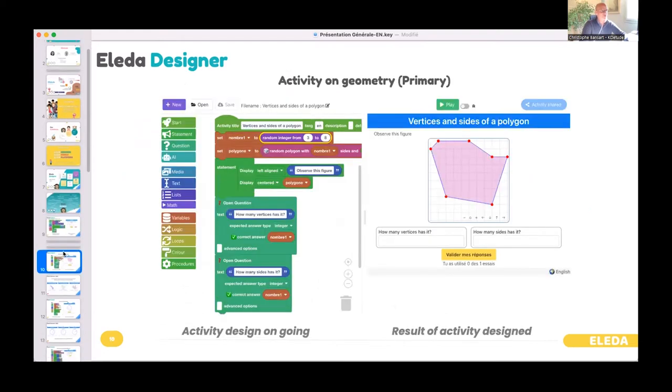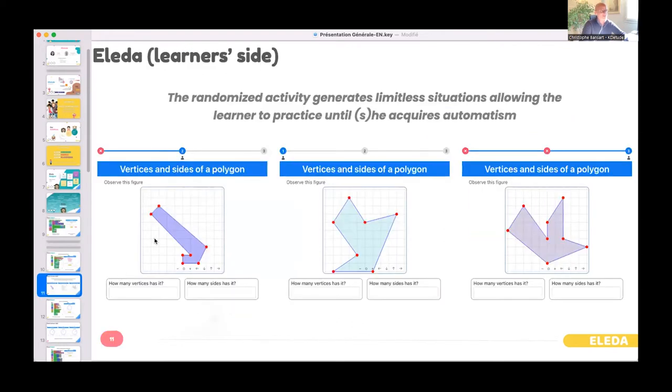Another example in geometry: we have developed some randomized objects because we think it's important to promote randomized activities. For example, here we define a random number and a random polygon. And here we design a randomized activity and how it looks for learners. It looks like that. He has a randomized activity, so he can train limitlessly with several situations until he becomes skilled at the skill you target when you are the designer.